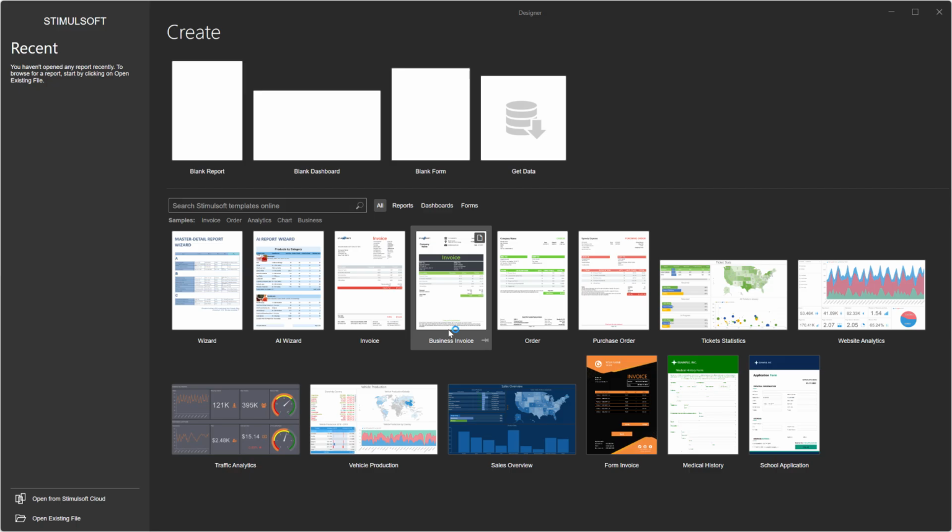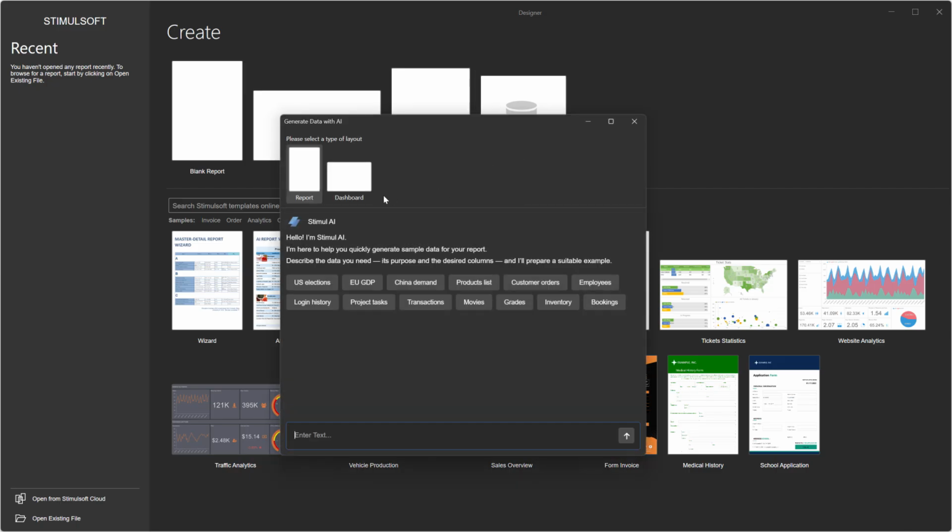Today I will show how to use Stimul AI assistants to generate data for reports and dashboards. Select the Get Data command in the File menu or on the Welcome screen. Choose the layout type. First, select Report.